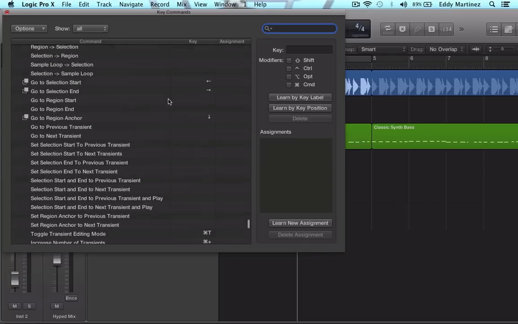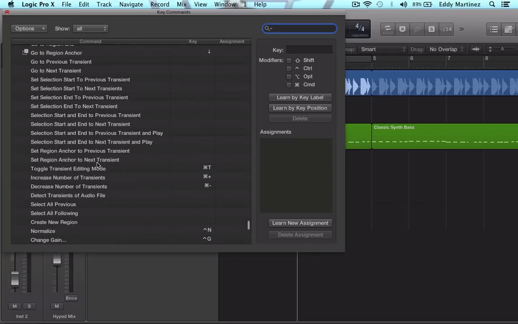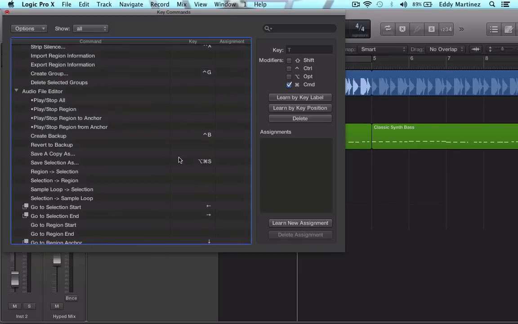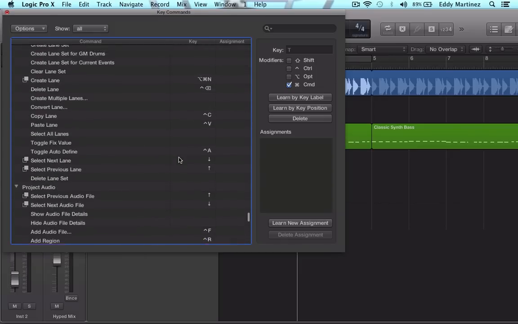It is a whole lot of different key commands, and some of the obvious ones, like you can see right here, your Toggle Transient Edit Mode. You can hit your Command T right here, and of course you'll find your P to get to the Piano Roll and other things like that.